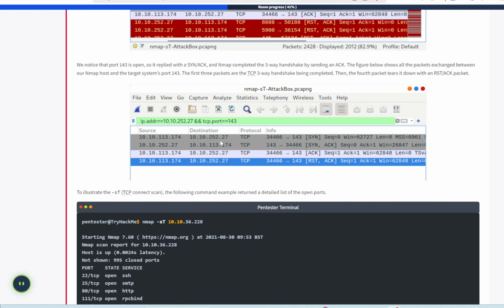Here we can see a whole handshake. The client is going to send a package with a SYN flag to port 143. Then the server is going to respond with a SYN acknowledge flag. Then the client is going to send an acknowledge flag, and it's going to establish a connection with that three-way handshake. But right after that, the client is going to send a reset acknowledge. That way it's going to drop that connection, because we're just interested in finding out if that port is open or not.